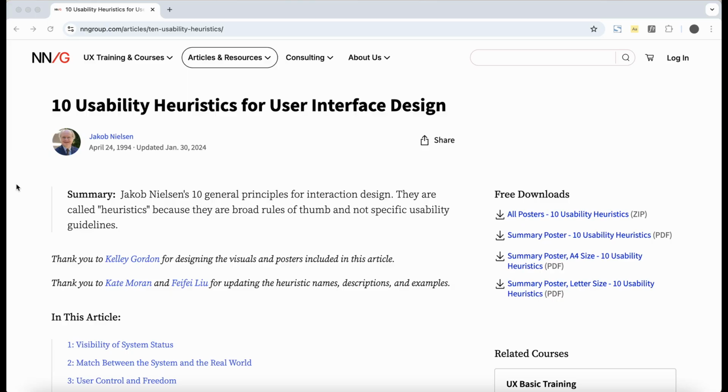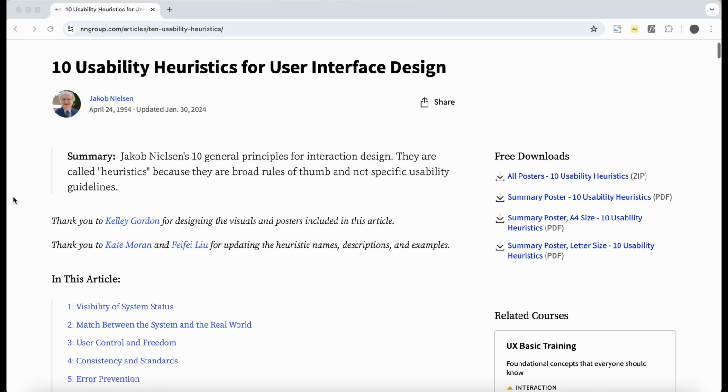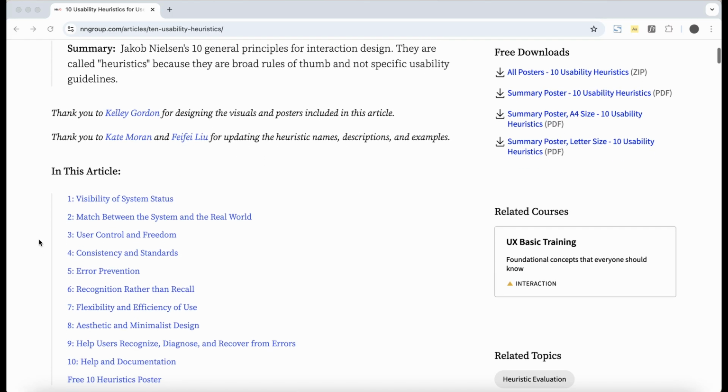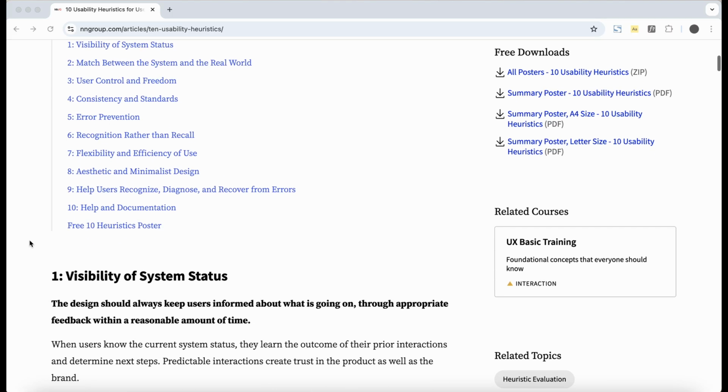Let's go through each of the points, and there are 10 really good principles here that you can apply to design that I think will really help you. So summary at the top, 10 general principles for interaction design. They're called heuristics because they are broad rules of thumb and not specific usability guidelines. Alright, so the article is nicely structured. There are some free downloads here as well, and we've got a bit of a contents here at the top. But let's just dive in.